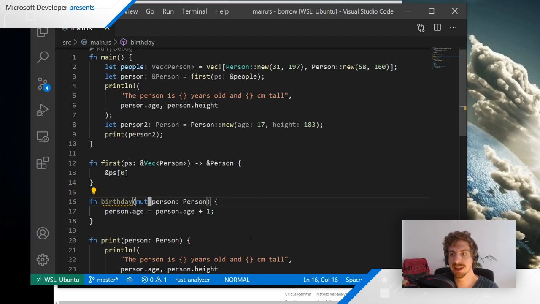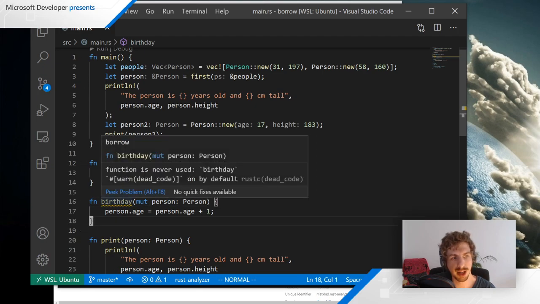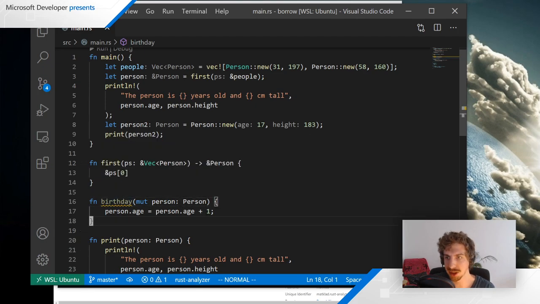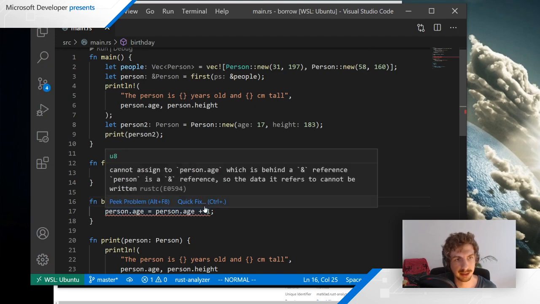But it's maybe not the most useful function in the world, because where will person be destroyed? At the end of this function. So we'll call birthday, the age will increase, and then we'll free its memory. Maybe not the most useful. Can we instead borrow it? Like this. And we cannot. Cannot assign to person.age, which is behind an ampersand reference.